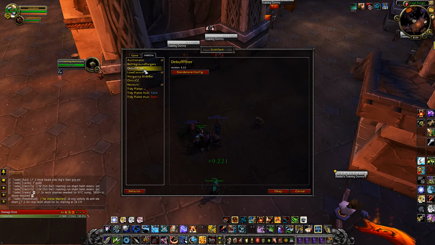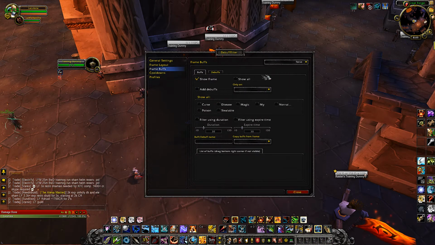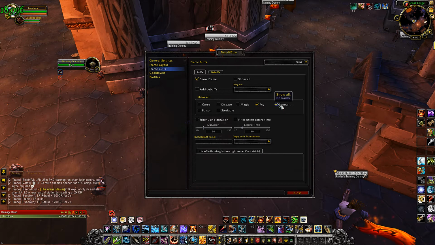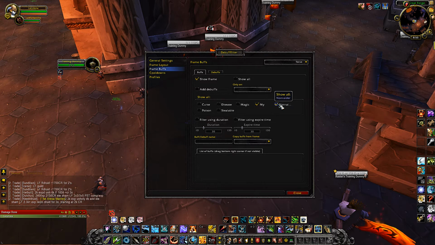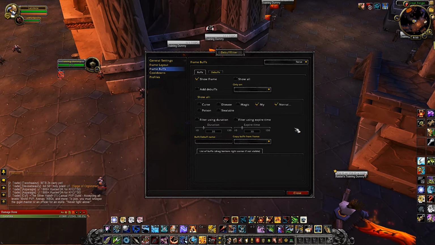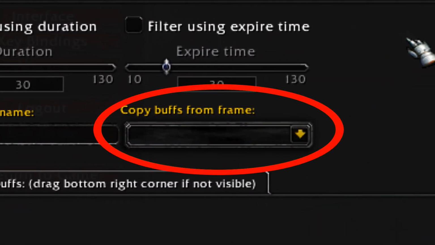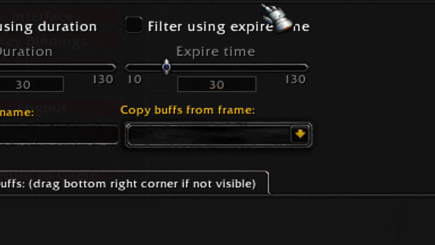So all these settings also work for your focus, if you have seen my other videos. But what I recommend to do is set it up for your target and then go ahead and copy all those settings to your focus, and that will save some time. In order to copy them, all you have to do is go to that little tab right on top of where you were writing the buffs or debuffs and select copy from player. In this case it would be target actually.